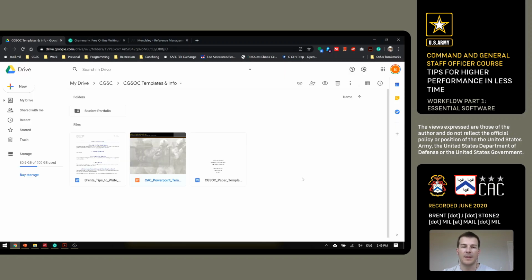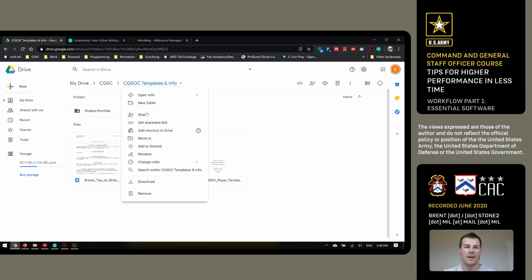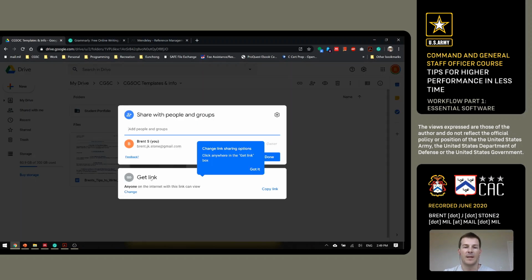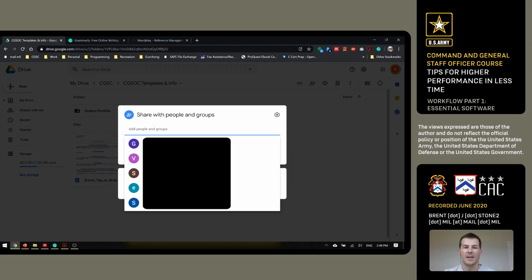Now one policy at CGSOC is that you can't just publicly share things. That would require PA approval. So the way that you share to meet that policy requirement, but still being effective in the class, is you click that share link with the little icon with the plus on it. Instead of getting the link, you get people's email in your class.